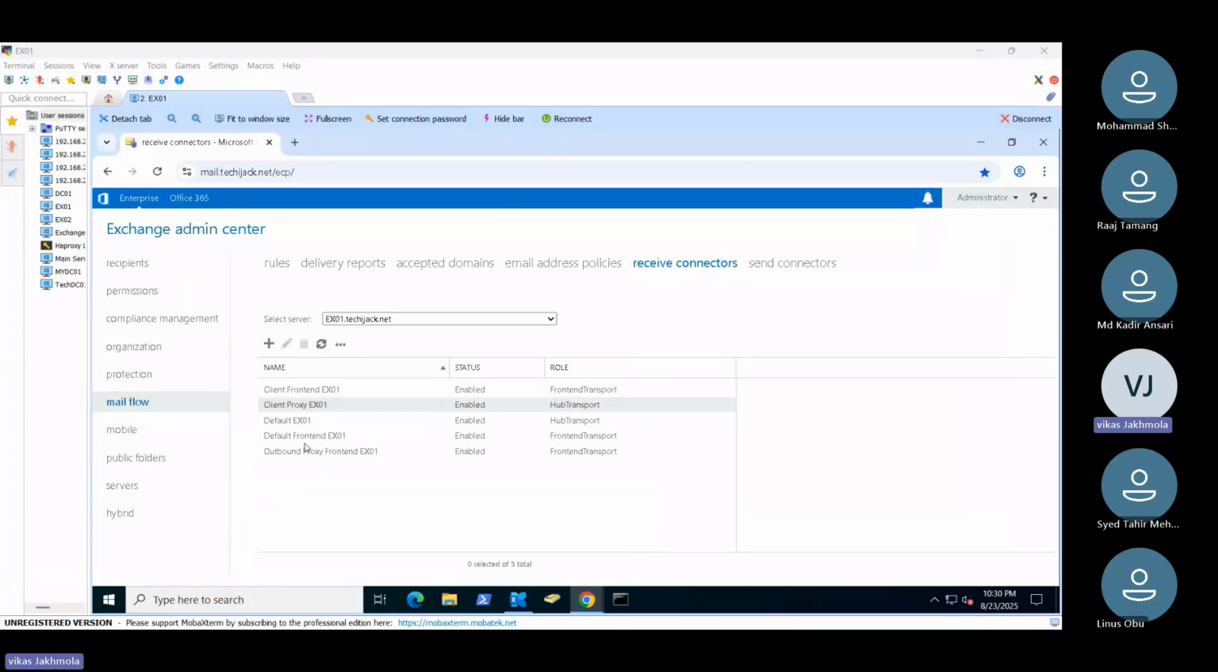Default means, yes, if we are ready to accept, for example, if you do not configure any of the receive connectors here, we will be able to receive the email with the help of these five connectors which are there in the default.